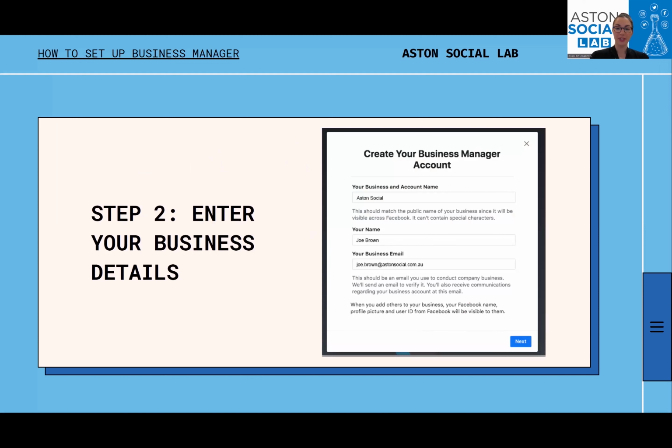And then step 2, it brings up this pop-up to create the account. This is where you enter the name of your business or account name, but it's recommended to keep it to your business name, because if you are adding other people to it, they'll understand what it is. And then you add your name and you're essentially adding yourself as a user to the account. So this is still part of your personal Facebook profile, but your Facebook profile won't be shown publicly to everyone else in the Business Manager account. It'll be separate.